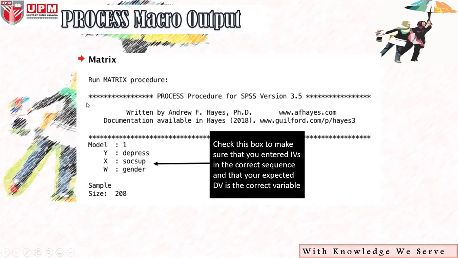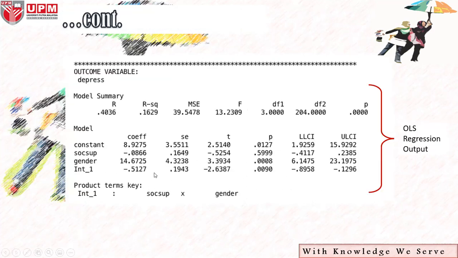Dapat. Okay, so the first box will indicate that we entered the right IVs and the moderator in the correct sequence, and that your expected DV is the correct variable. So the first table ni sebenarnya untuk kita check kita masukkan variable yang betul ataupun salah. Okay, next one. Kita tengok dekat outcome variable, depress.